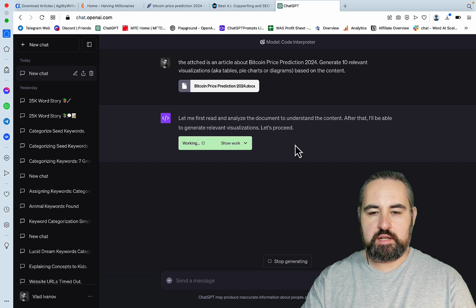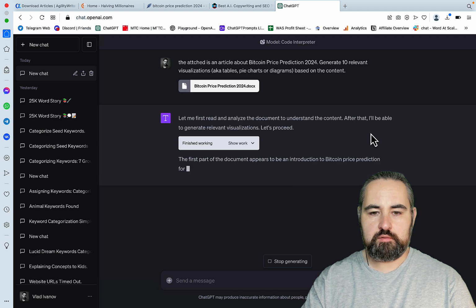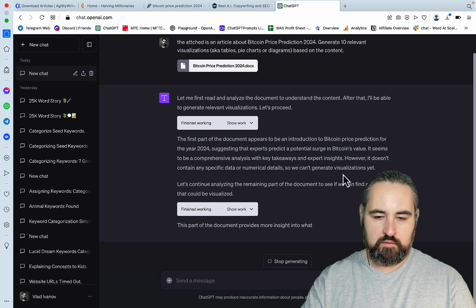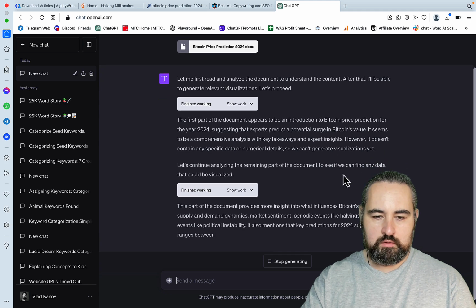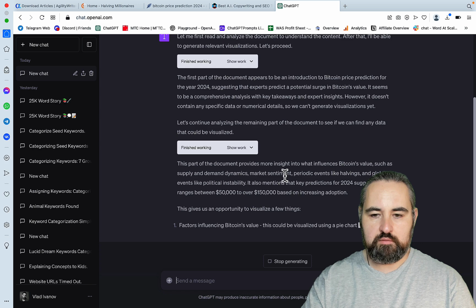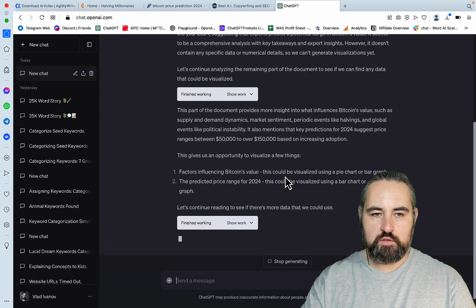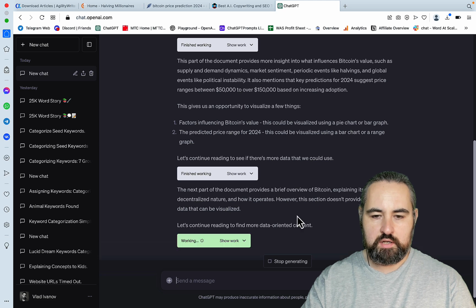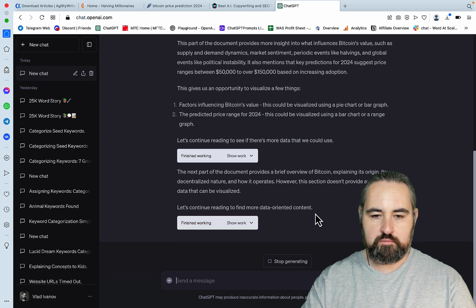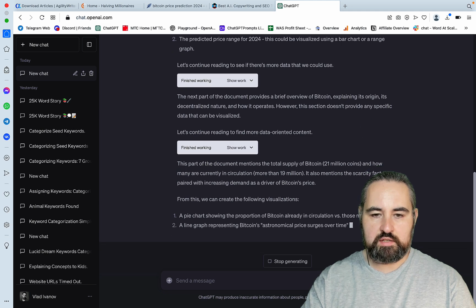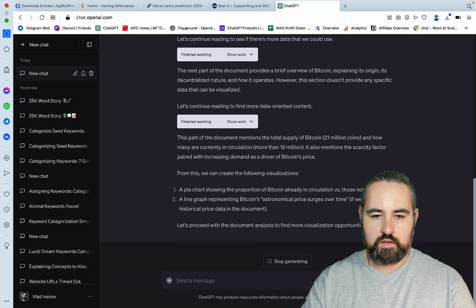Let me first read and analyze the document to understand the content. Okay, fair enough. So it now says that the intro doesn't have anything to visualize, basically. This part of the document provides more insight. This is the latter part of the document. It continues reading the whole article. The next part provides a brief overview of Bitcoin. And this section does not provide any specific data that can be visualized.